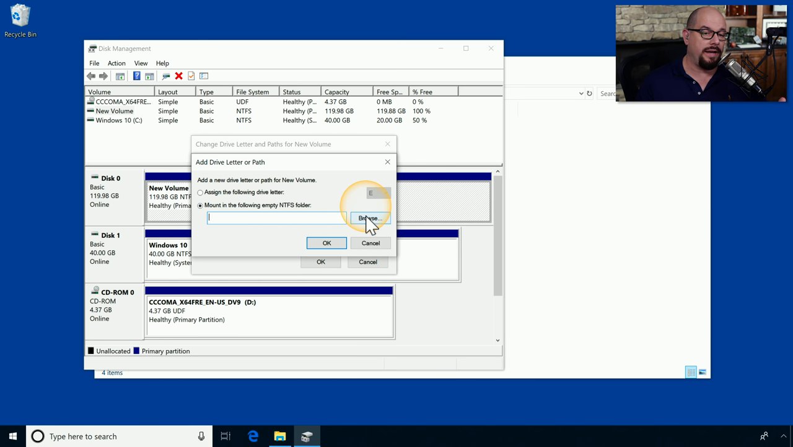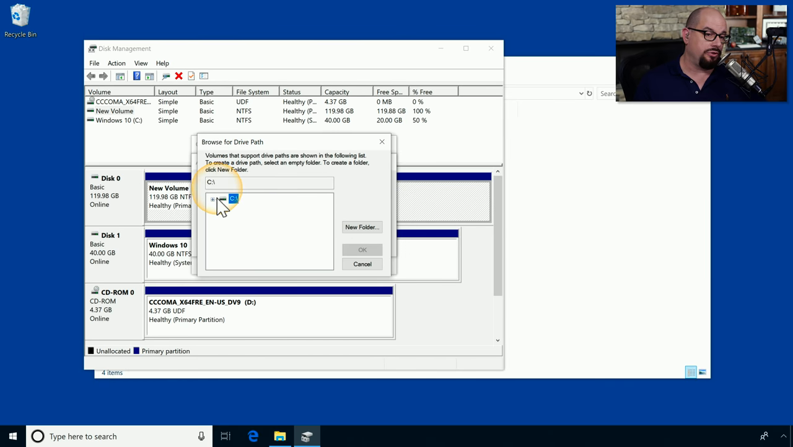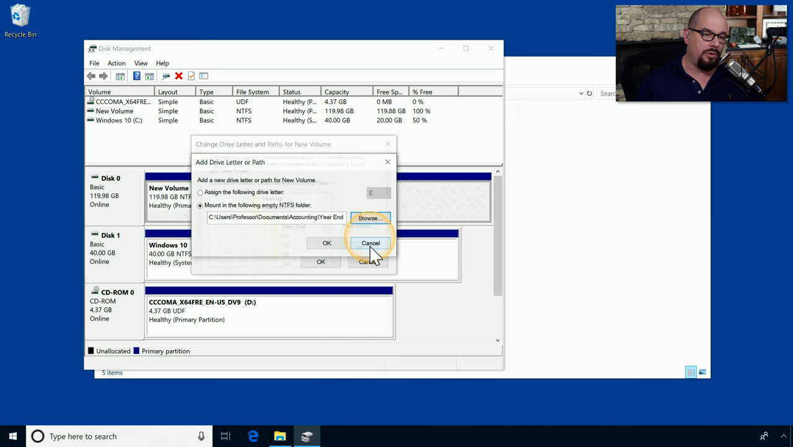In this particular case, I'll choose browse. We'll choose the C drive. I want to put this in my user's professor folder. I have some documents, accounting, and you can see the Q1, Q2, Q3, and Q4 folders are under that. I want to create a new folder for year end and click OK. That's exactly where I'd like that drive to be.